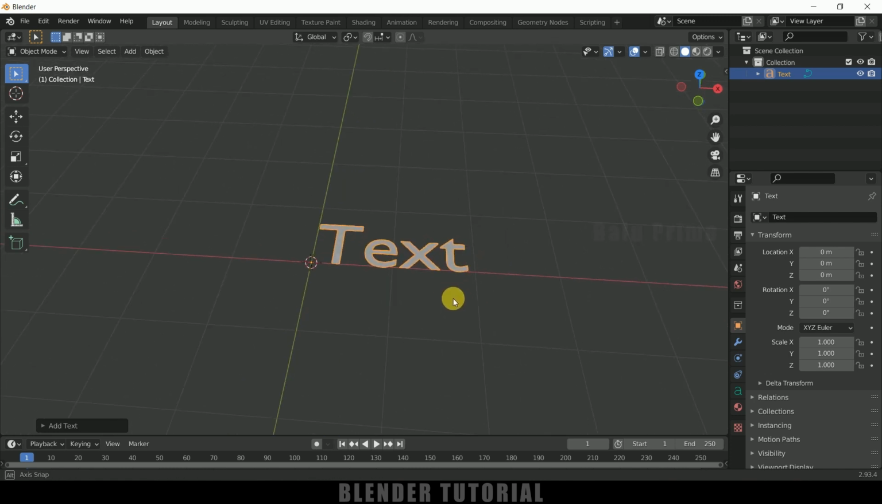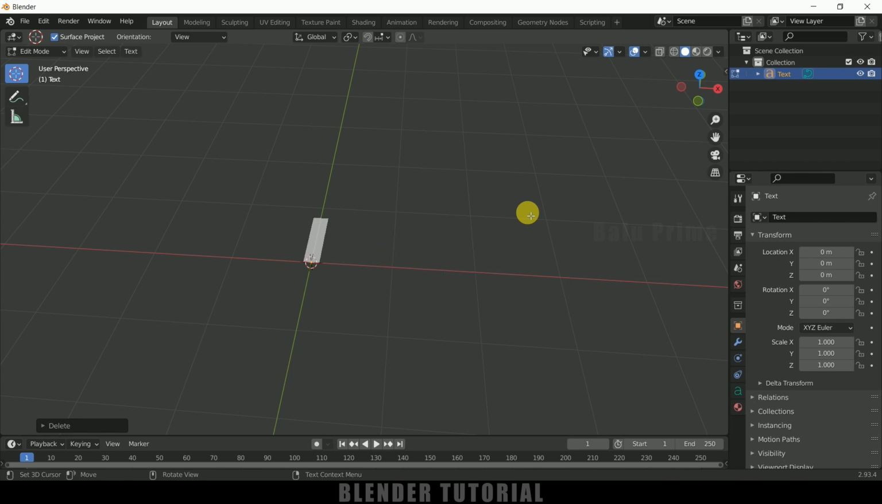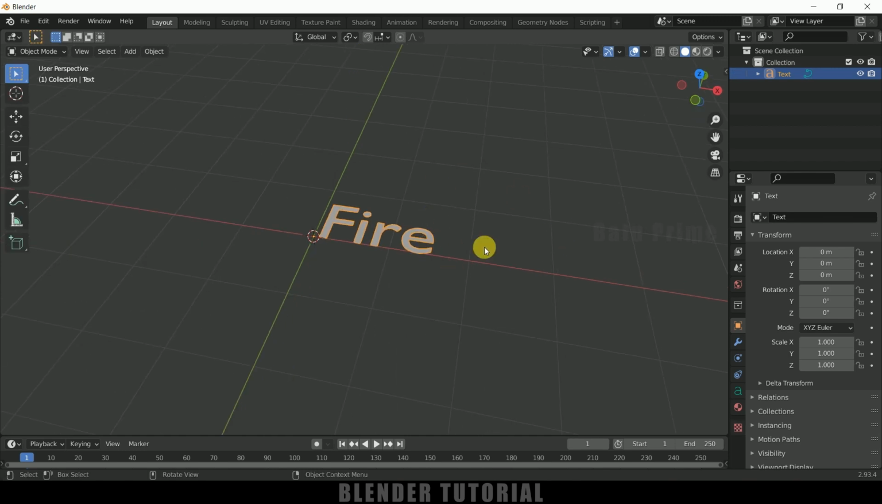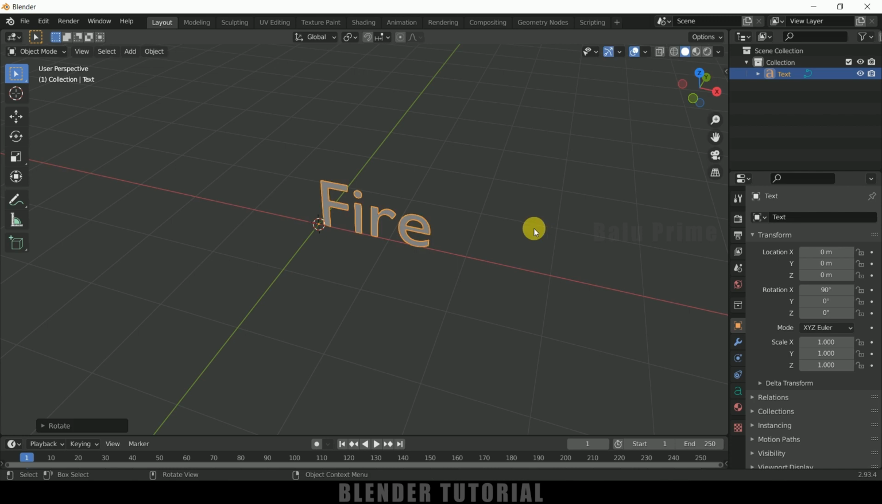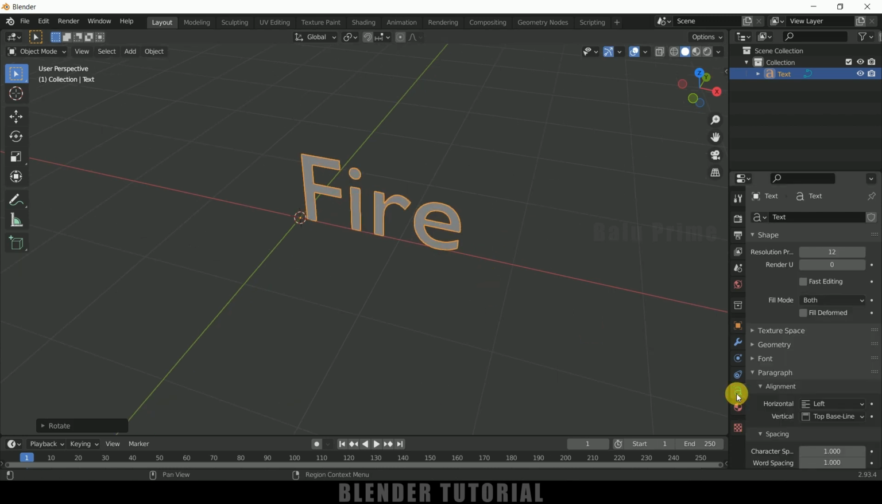So let's see how we can edit this one. Simply press Tab on the keyboard for edit mode, Backspace to delete that text and add your text. Okay, now again press Tab to exit edit mode. Now let's rotate this text. So press R X 90. Now come to this object data properties of text.